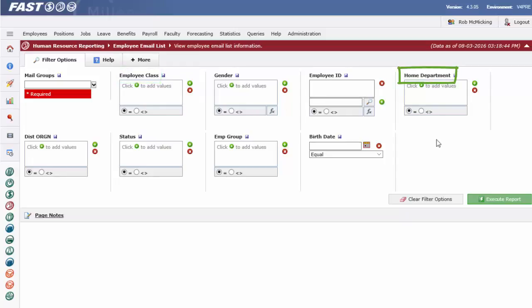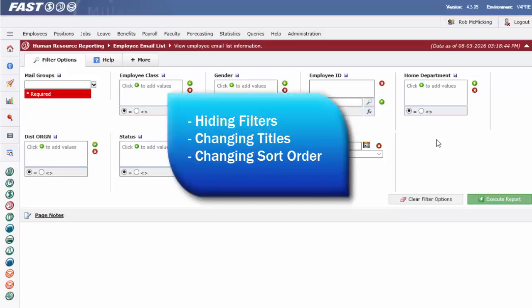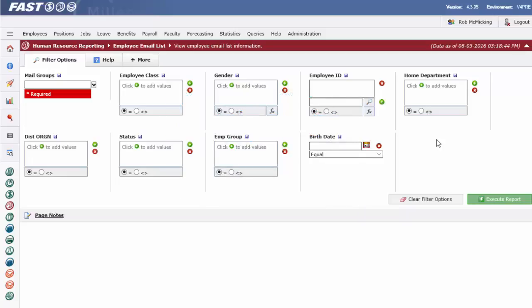Remember, there is never an instance where you're stuck with the look, feel, or even text of baseline reports as they are delivered. You have the ability to modify anything on the filter options page, including hiding filter controls, changing the titles or labels of those filter controls, and also changing the default sort order of those controls.